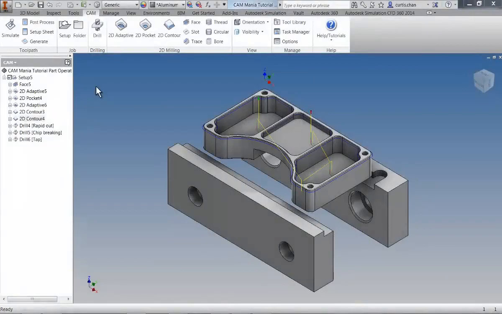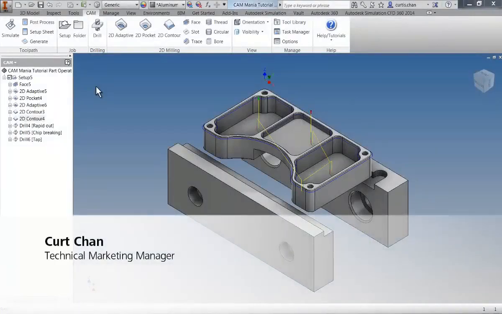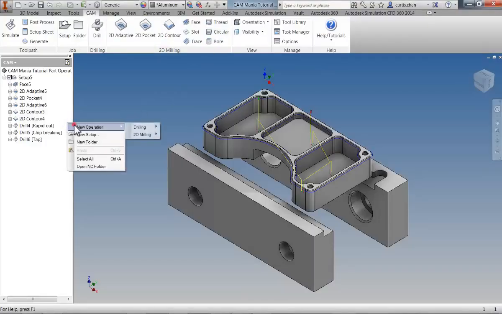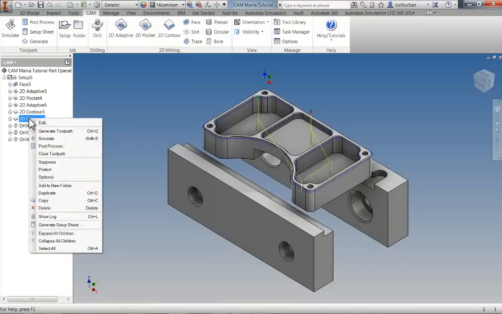Before we get started, let's take a quick look at the Inventor HSM Express user interface. Like Inventor, all of the commands you will use can be accessed from the CAM tab of the ribbon toolbar, or via a right-click shortcut menu on the CAM browser. The CAM browser lists all of the job setups and operations used to machine this part.